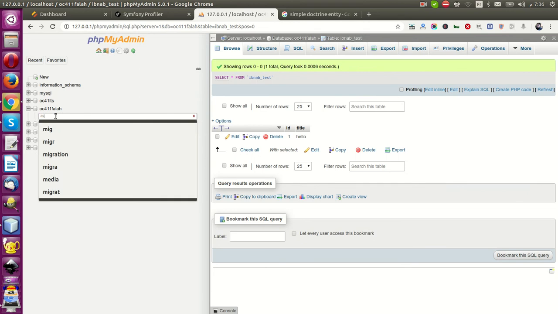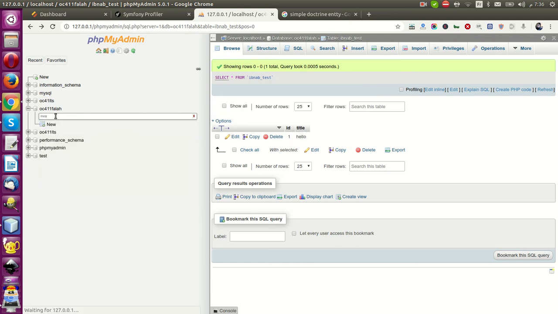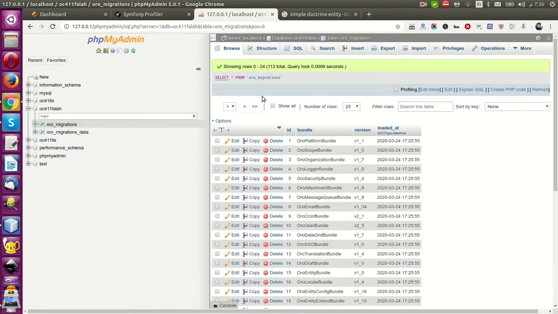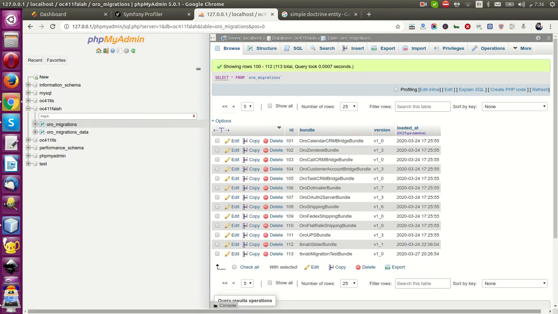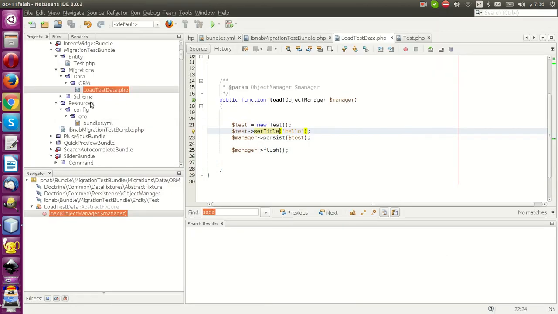Now you have added a table with migration and added data to this table. So let's explain more about this. I will show you where our platform stores information about this. For example, in your bundle, migration test version, the last version is 1_0.